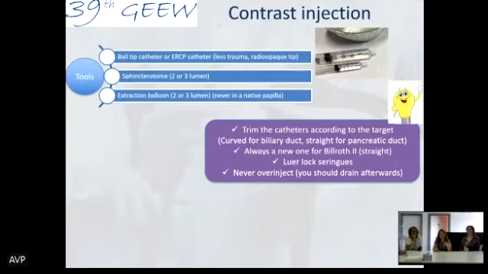Before going in, we trim the catheters, we prepare them according to the target. If it's in the biliary duct, you can already pre-curve them like this. You make it a bit straight if you want to go to the pancreatic duct, which is more horizontal, towards the right position. We always use a new one if we want it to be straight. For example, if you're doing a biliary of 2, you're coming from underneath and you want it to be not curved at all. But of course, now with accreditation, everything has to be single use.